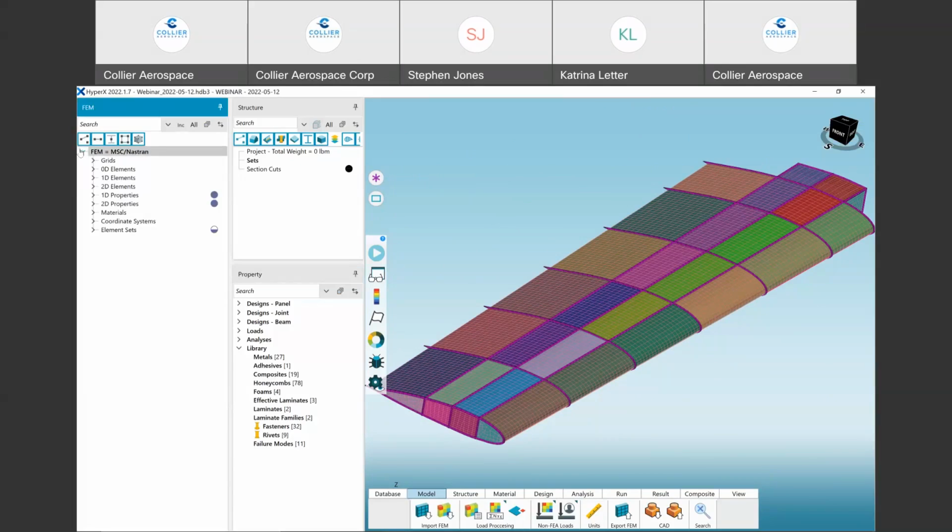And if I expand this guy, you can see that the FEM tree is really just a summary or an echo of all of the data that HyperX found in your FEM. So you can see it's giving me a count of the number of elements per each type. It'll show me my property cards and things like that, my materials, everything that I might need.